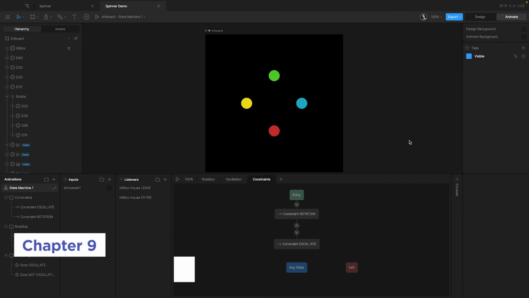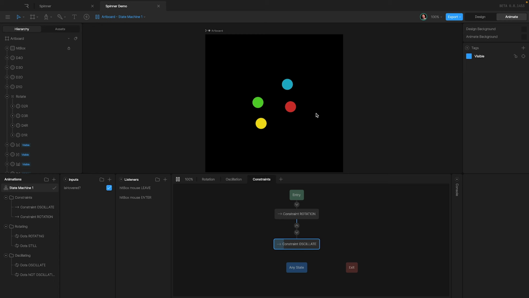All right, so all of the constraints are set up. Let's preview this. When I hover over it, the dots transition seamlessly into the oscillating animation, and when I move my mouse, they go back seamlessly. Look at this. How cool is this?